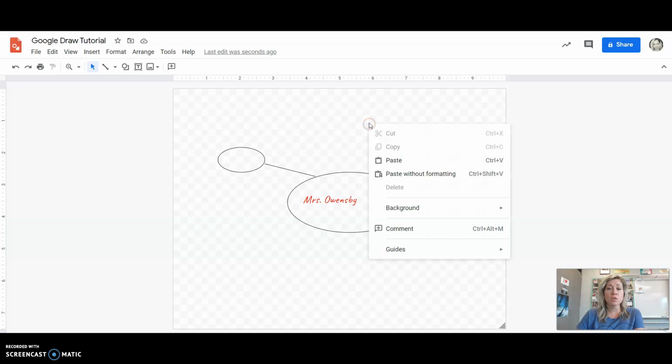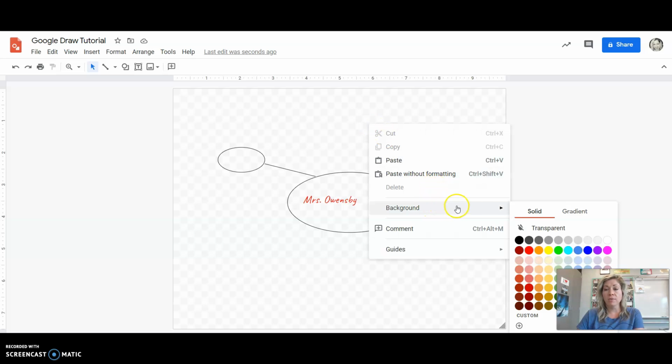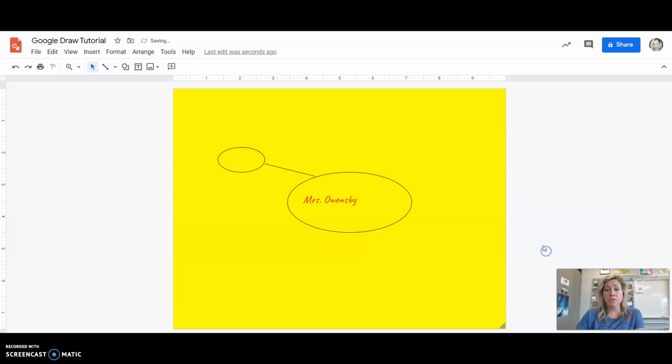With your Google Draw, you can also change the background to a color if you want to spice it up a little bit there. You can make that a photo as well. Just make sure that I can read everything and see everything clearly.